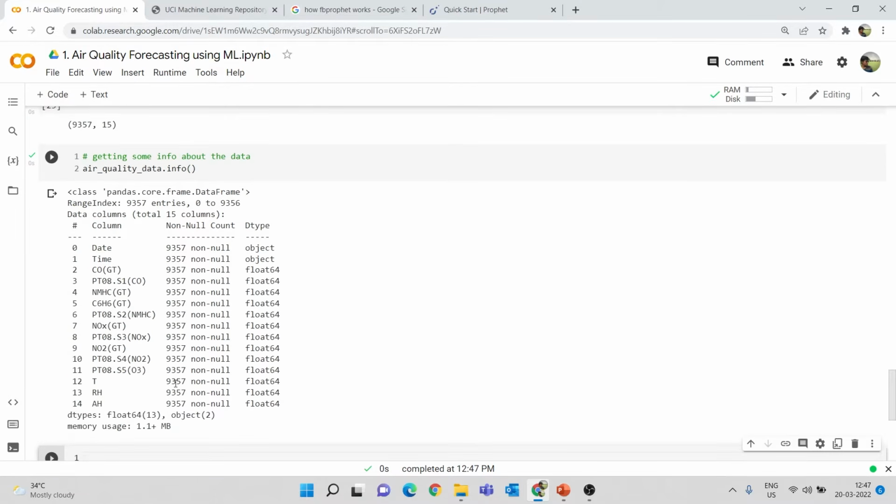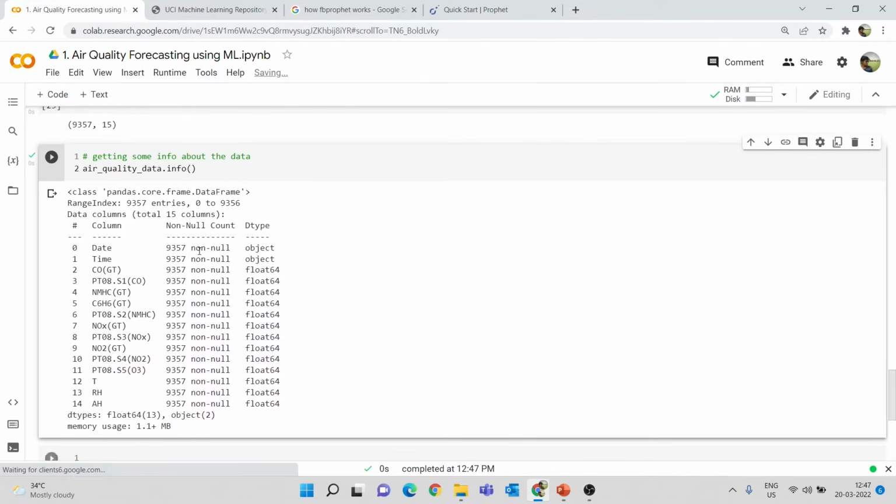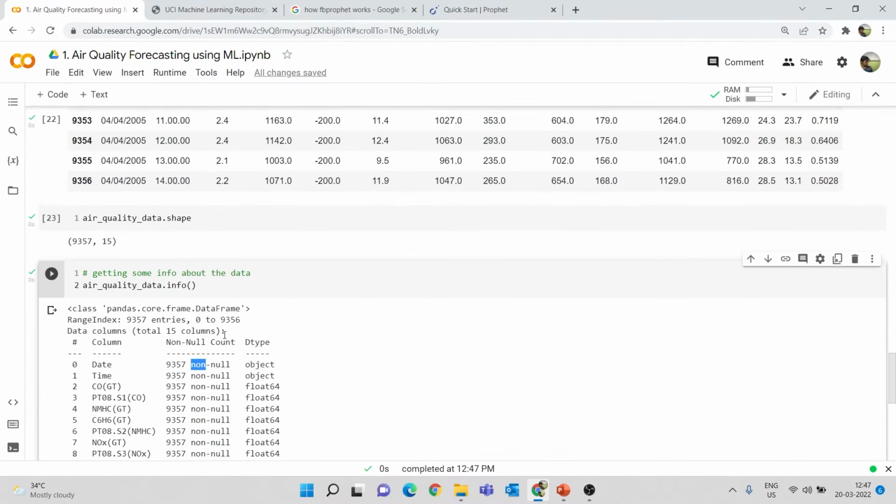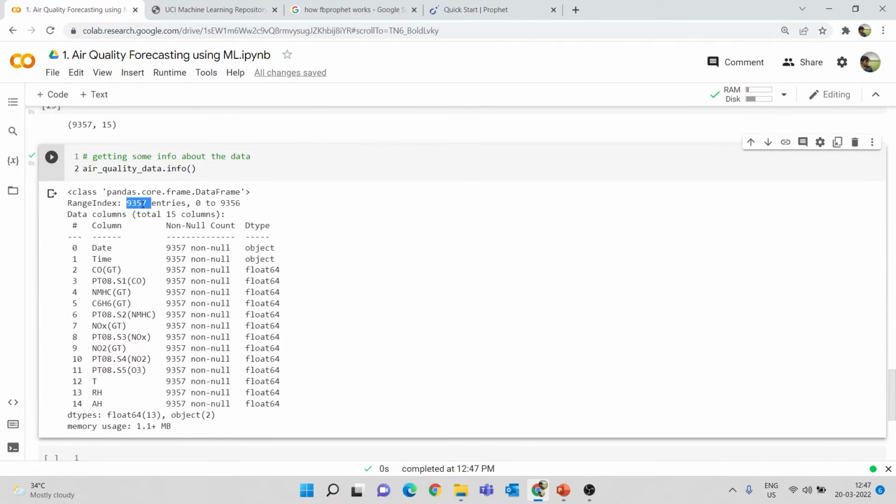So what this basically tells you is whether there are any null values. Null values means missing values. Non-null values means values that are present in the data frame. We know that totally there are 9357 entries. When the value is 9357 here, it means all the values are present. If some values are missing, this value will be lower. Let's say that the value here is 9347. That means 10 values are missing and the remaining values are non-null values.